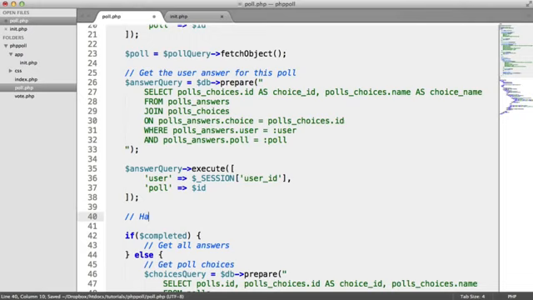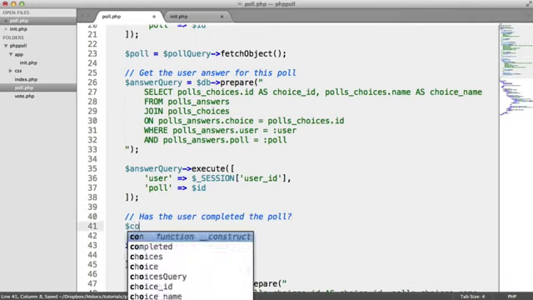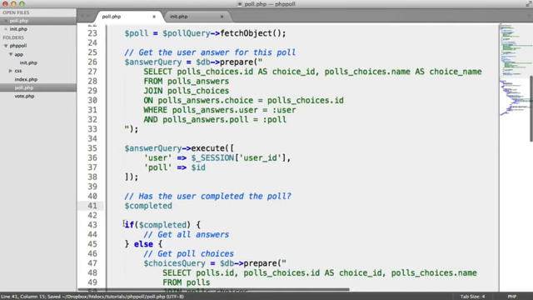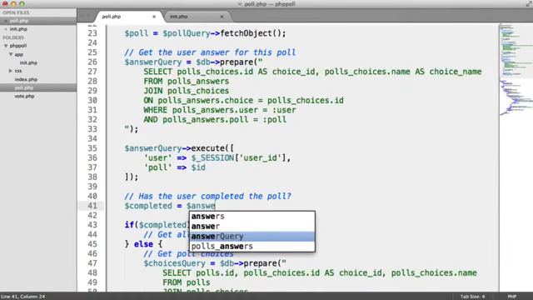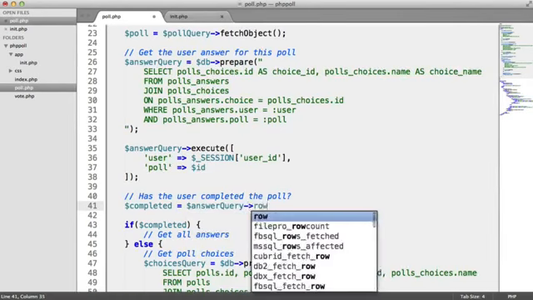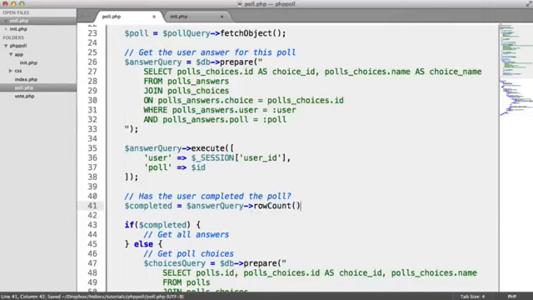But now what we want to do is determine, has the user completed the poll? So we're going to create a completed variable here, which will allow us to make use of this. So we're going to say completed, and we're going to do a ternary operator. We're going to check the row count on this answer query. So row count will just basically return the amount of rows. In this case, if the user has completed the poll, this will return 1 row. So if this is returning 1, we say, well, it is completed. So we set this to true. Otherwise, we set this to false.